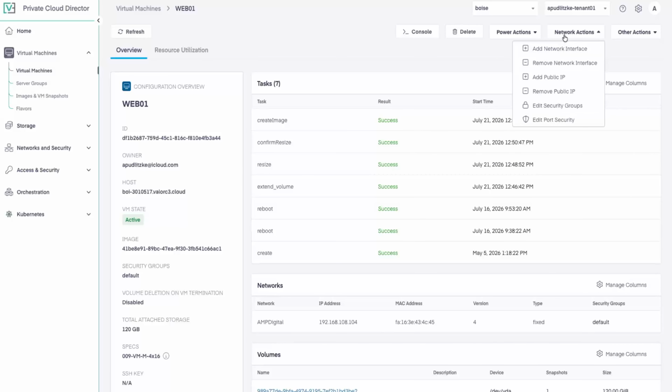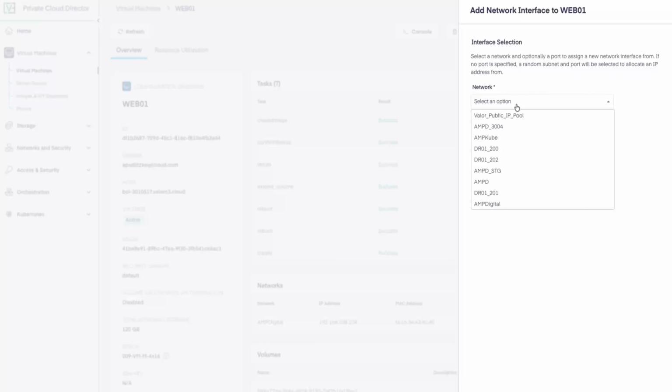Diving back into the virtual machine itself, you'll see up here, if I need to go up and add a network interface to this specific VM, say I've added a new network and I want to make sure that it gets attached to the specific virtual machine. So I have a Kubernetes network in here. I'm going to go ahead and add that network as an interface to this VM.